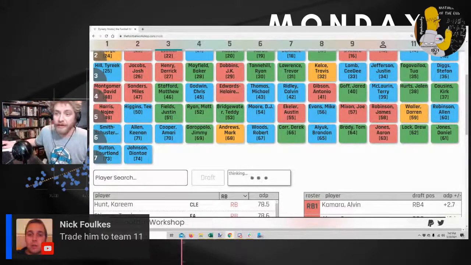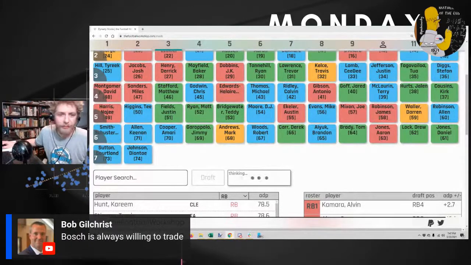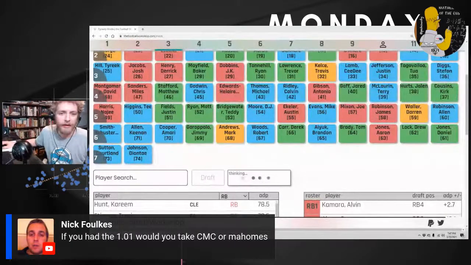Trade him to Team 11. Yeah, exactly. Bosch is always willing to trade. He's always willing to rip you off in a trade. If you had the 1.01, would you take CMC or Mahomes? In Superflex, I would take Patrick Mahomes.